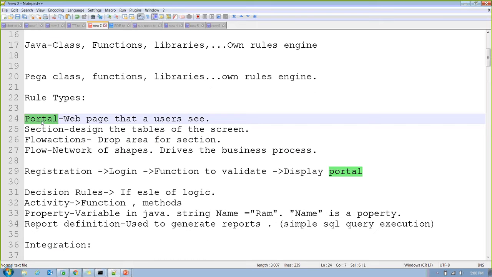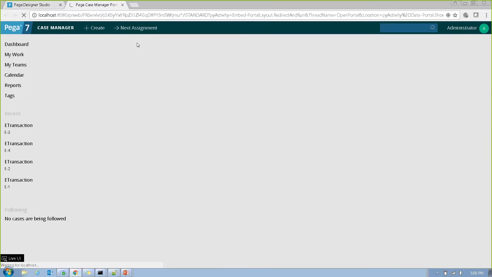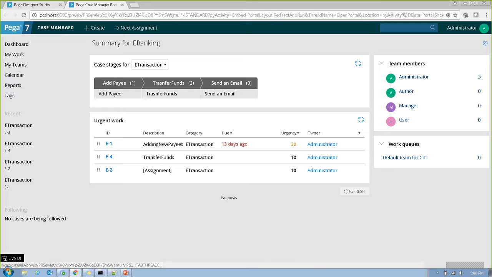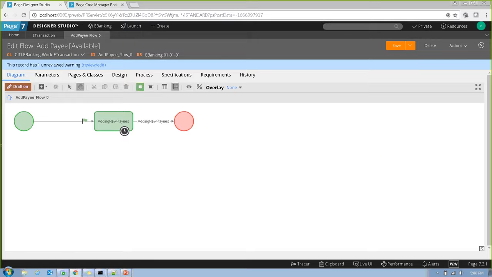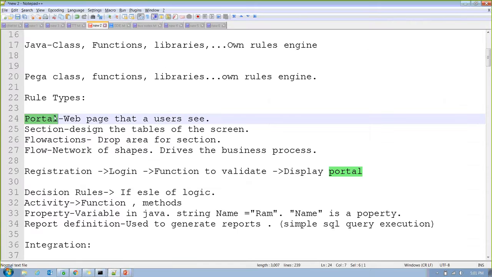Portal is a rule in Pega which is used to build a web page for the users. When I logged in, I saw this page. This is a portal which was given to me because I'm a developer. Similarly, let's assume that you are a manager. When you log in, you will see this screen, a portal given to the managers. Now let's say somebody else is a user. This would be the screen given to a user. So the portal varies from person to person. That's what a portal is, the web page that the user should see.